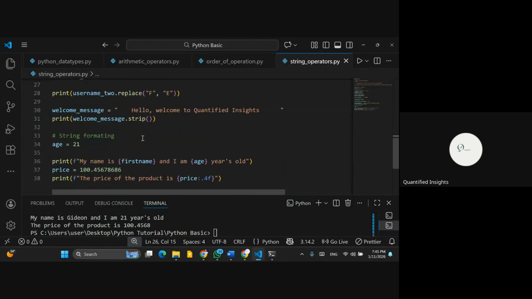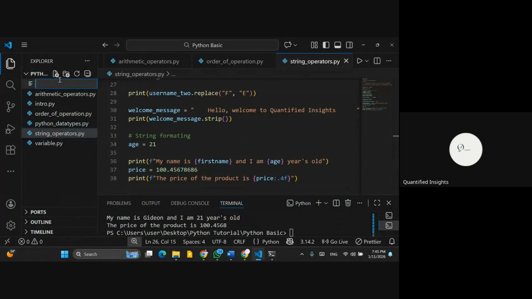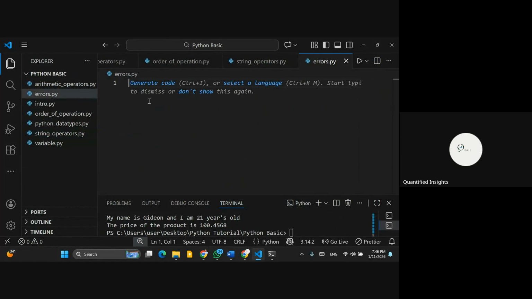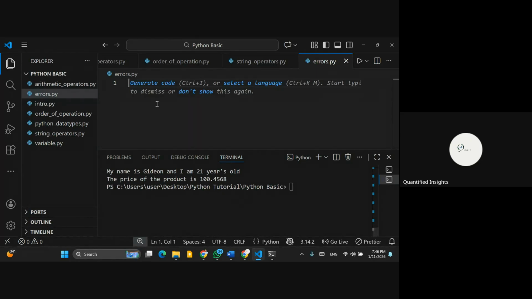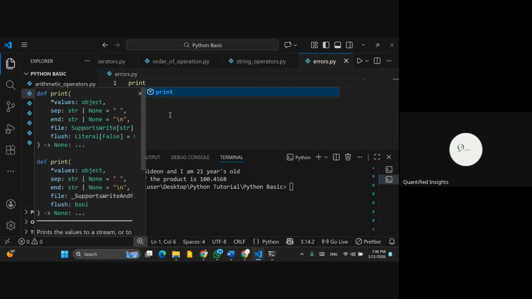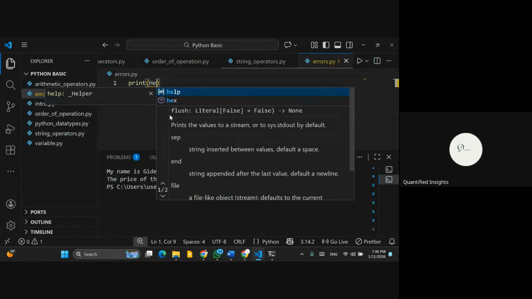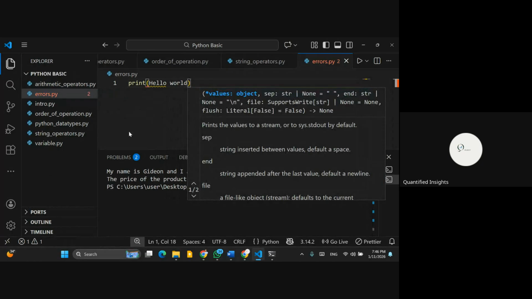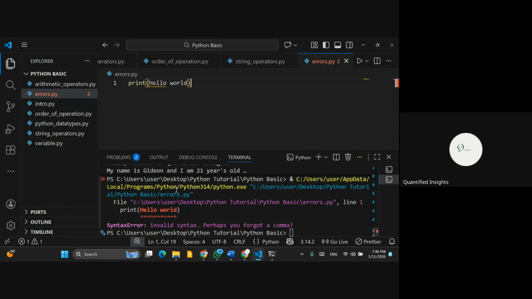So the next thing we are going to discuss now is errors and bugs. I'm going to create a new file, error.py. Now you must have been seeing errors for some time now, so we should quickly talk about errors before we move on. You must have seen us come up with an error while we run certain code. For example, when I print hello world like this and run the code, you will see that we come up with an error.